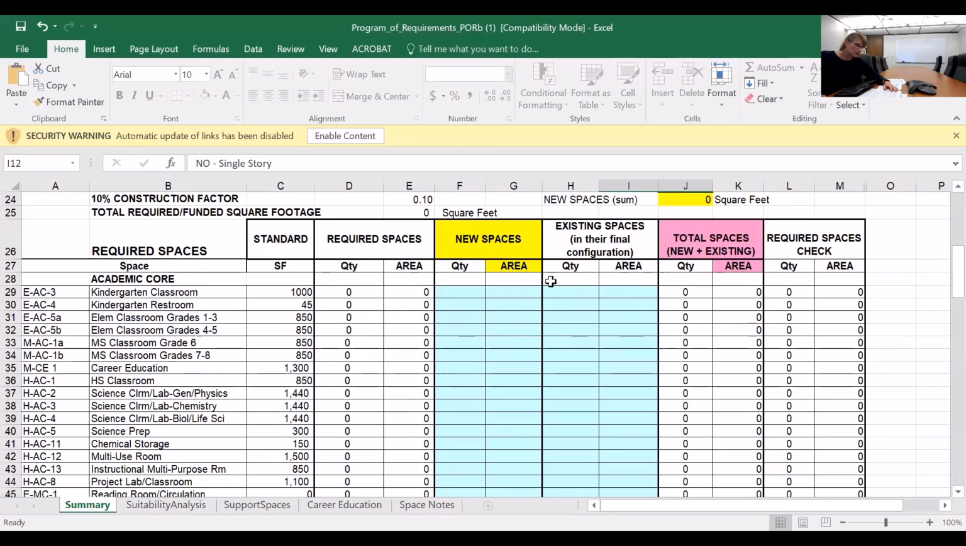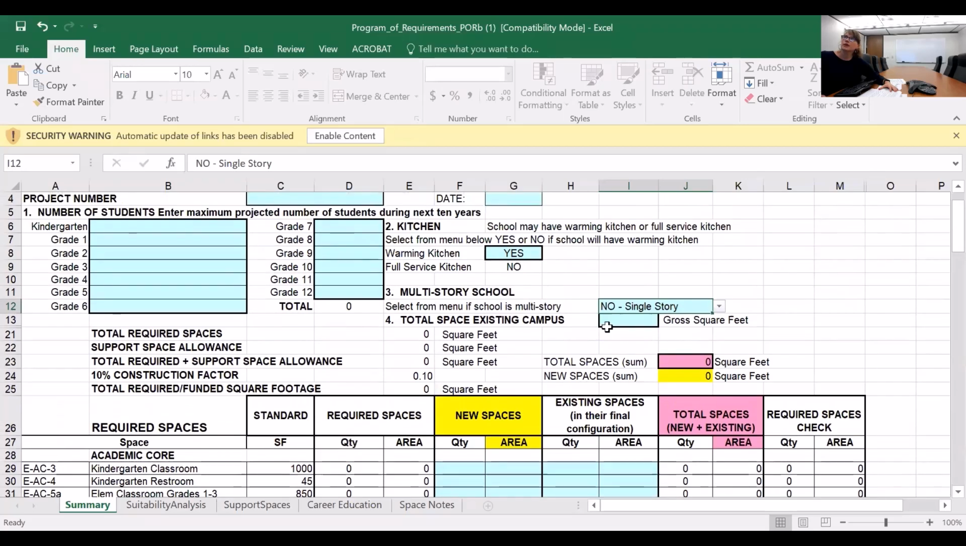Next, we need to check POR spaces against the schematic to ensure that the net square foot and number of spaces indicated match. For a new school campus, only the gross square foot number is needed and must be equal or greater to the total required square footage for funding. A new school campus will contain all new facilities and no existing or shared spaces with another campus.